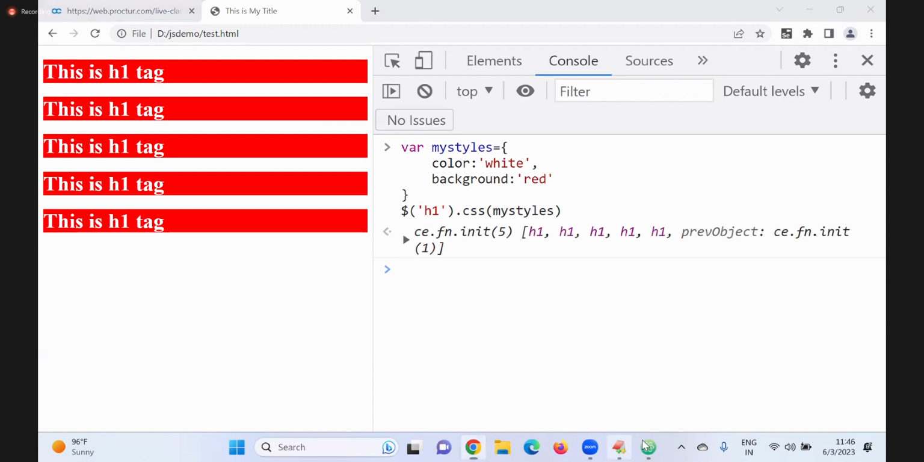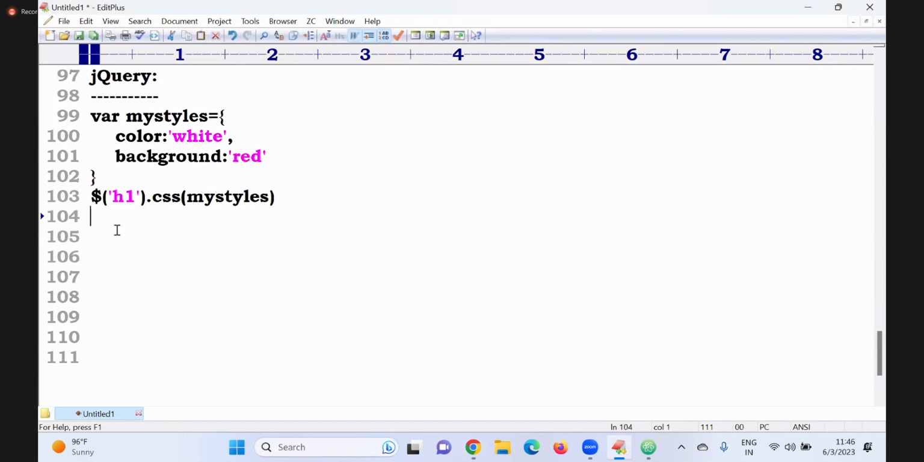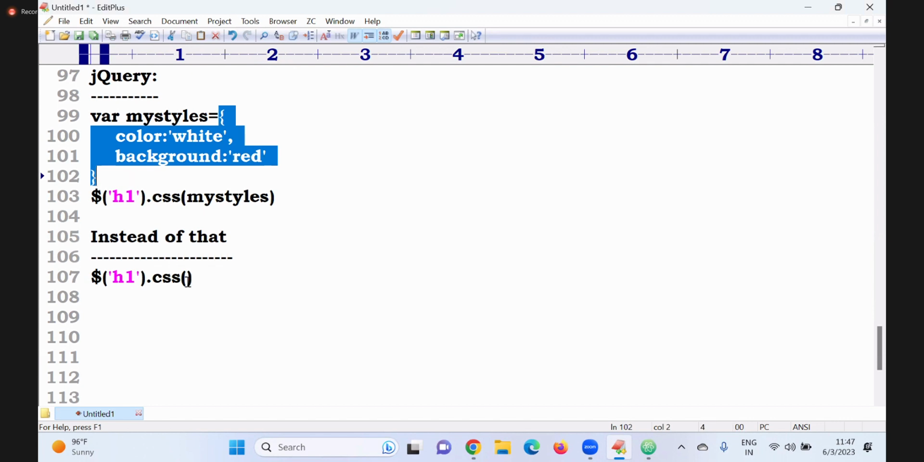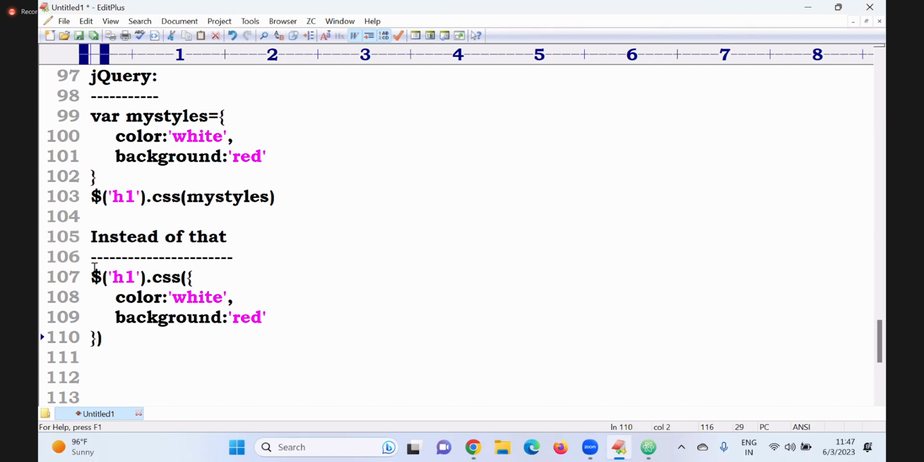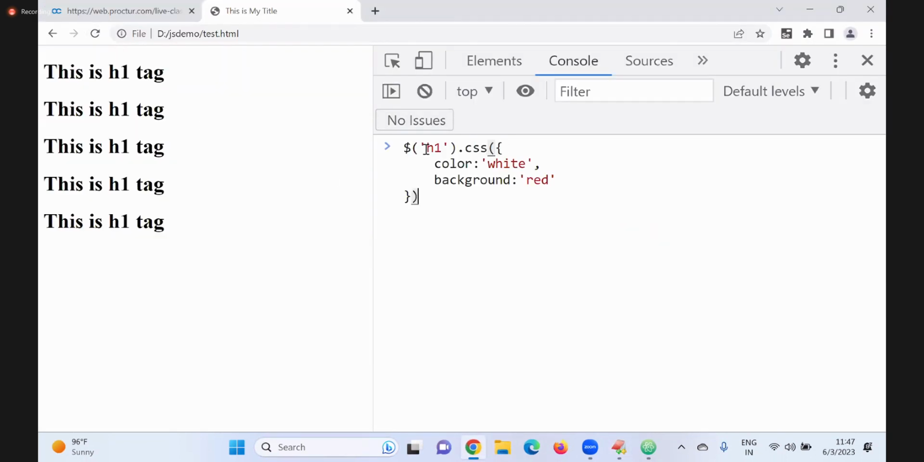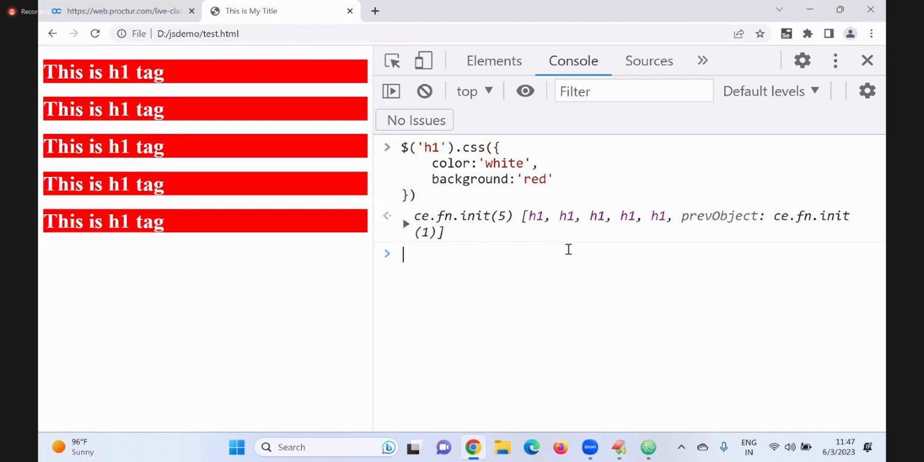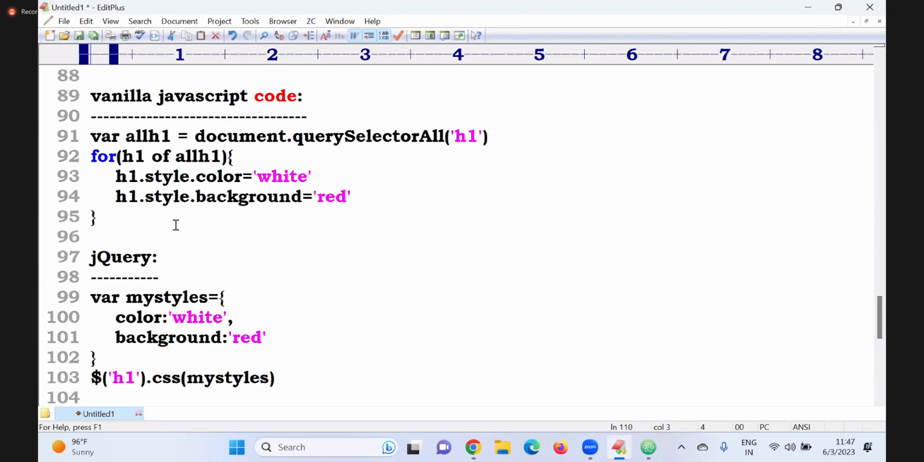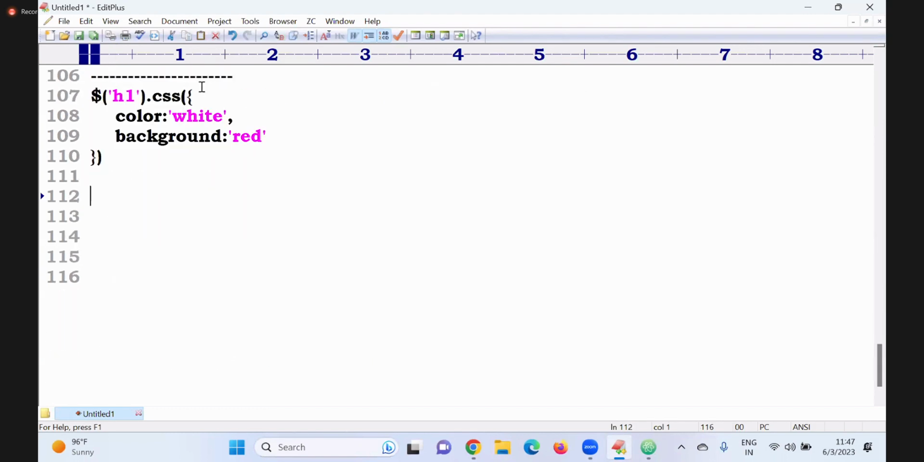That is the story. This is vanilla script. Instead of that, what do we have to write? Dollar of all h1 tags you can read. What is the function? CSS. Inside CSS, pass the object. Refresh, paste it. Completed. Ready? This is the difference between JavaScript code and jQuery code.